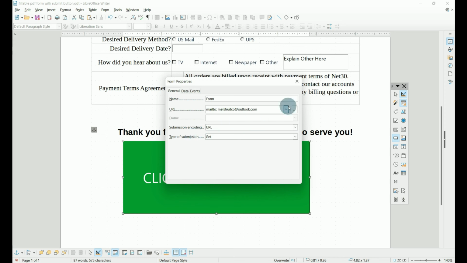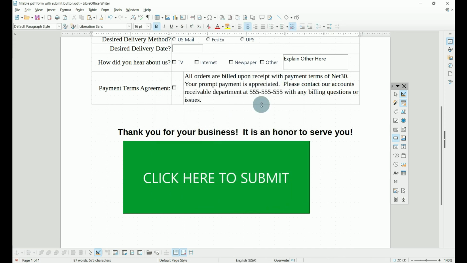Okay, all right, so let's go ahead and X out of there. And with that, our submit button is created. That is crazy easy, isn't it? No coding, a few clicks of the mouse, type a few things, we're done. Yay.